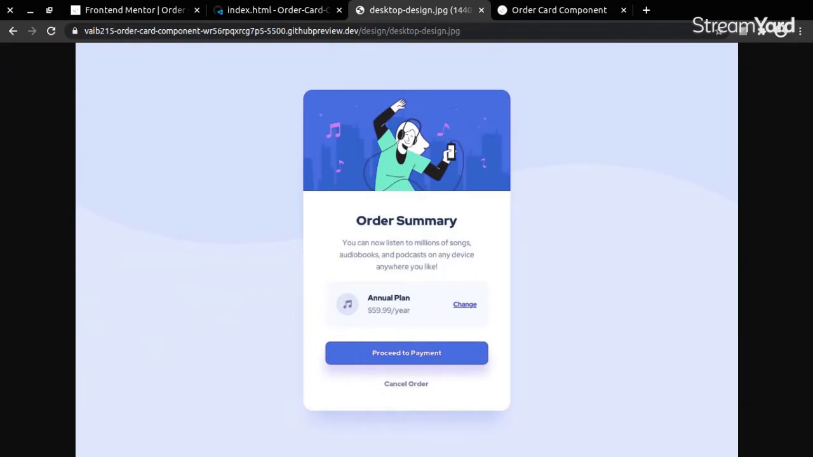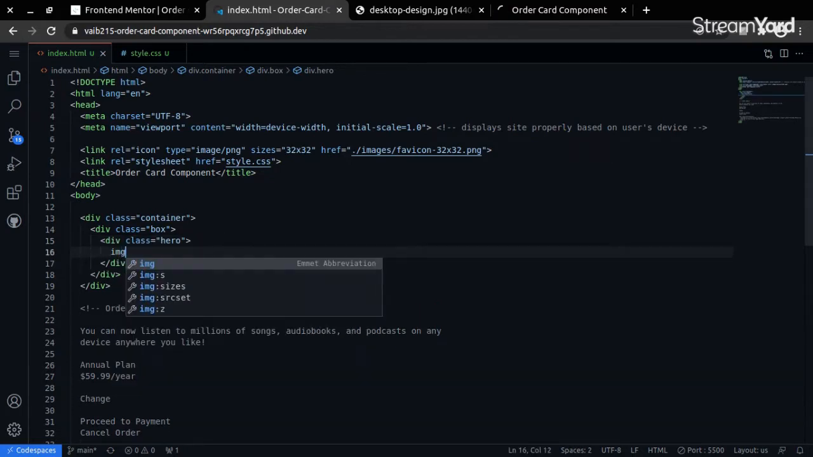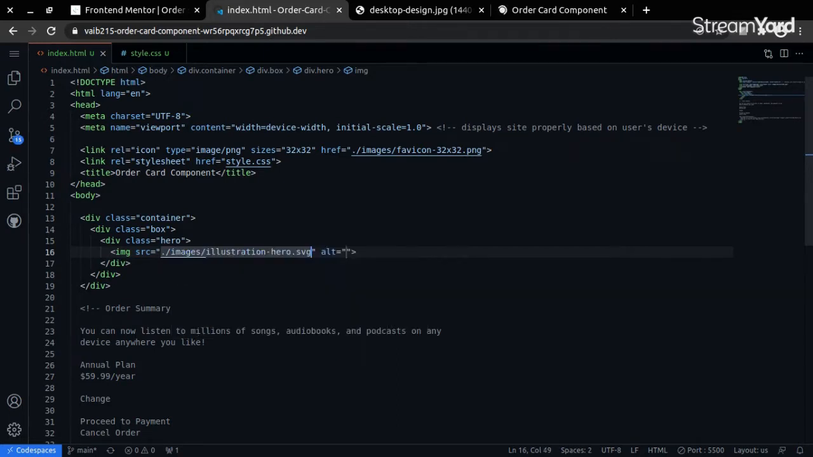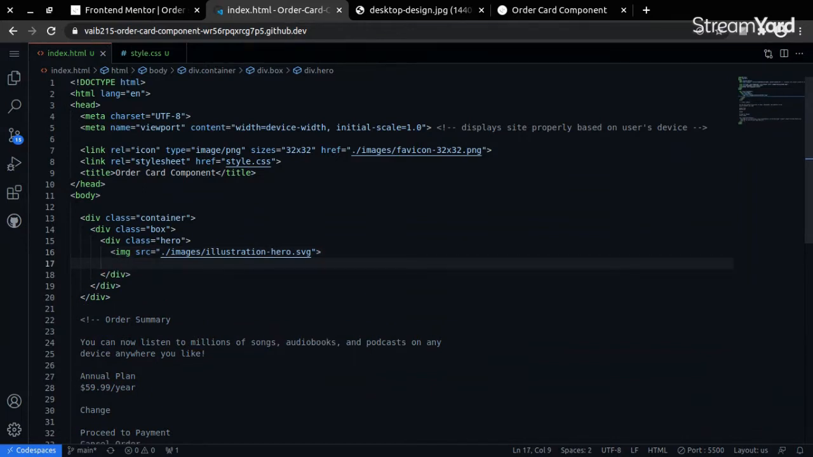In the box, we first have an image, so I'll create another div named hero, in which I'll have an image tag with the source of images slash illustration hero. So let's see what we have got. Yeah, we have got this image in our HTML file. I won't give the alt attribute, though.